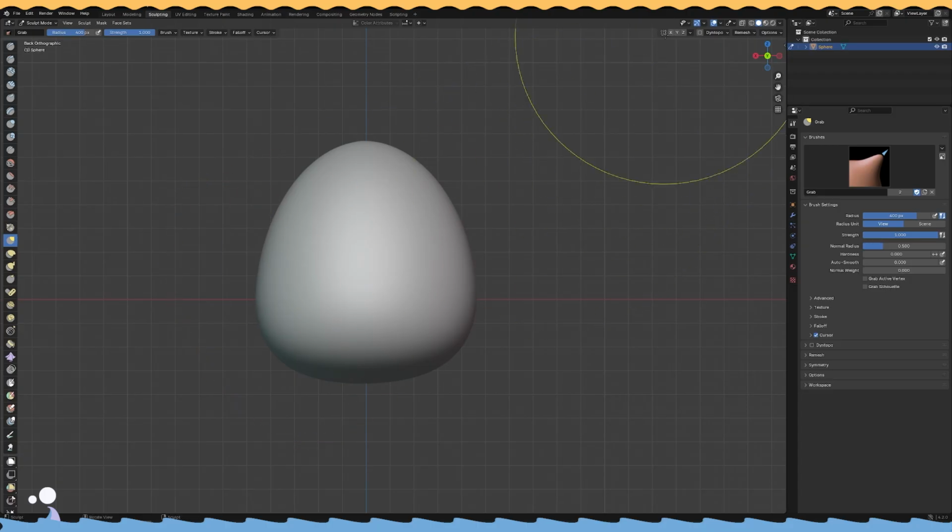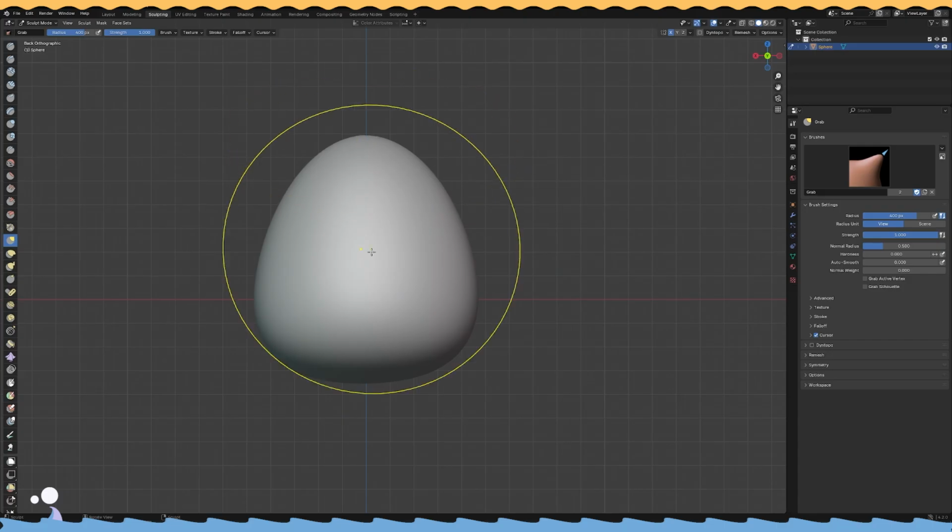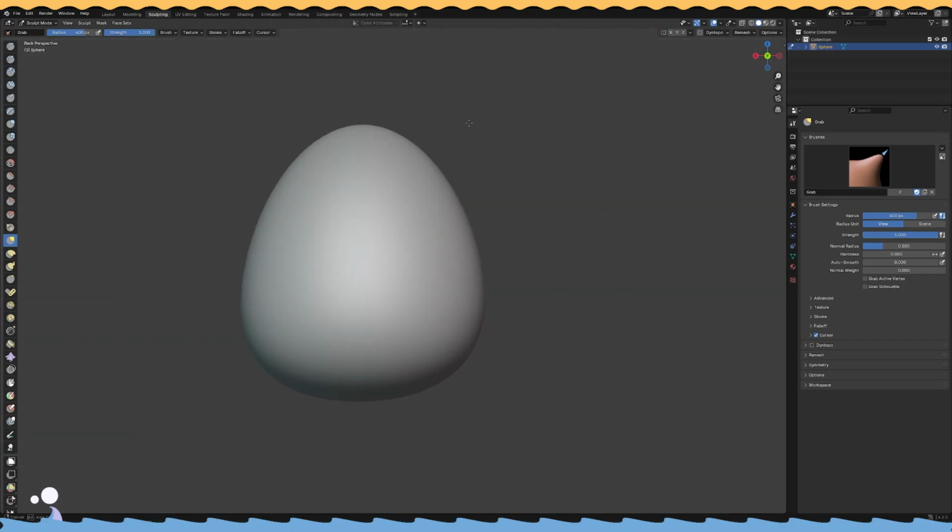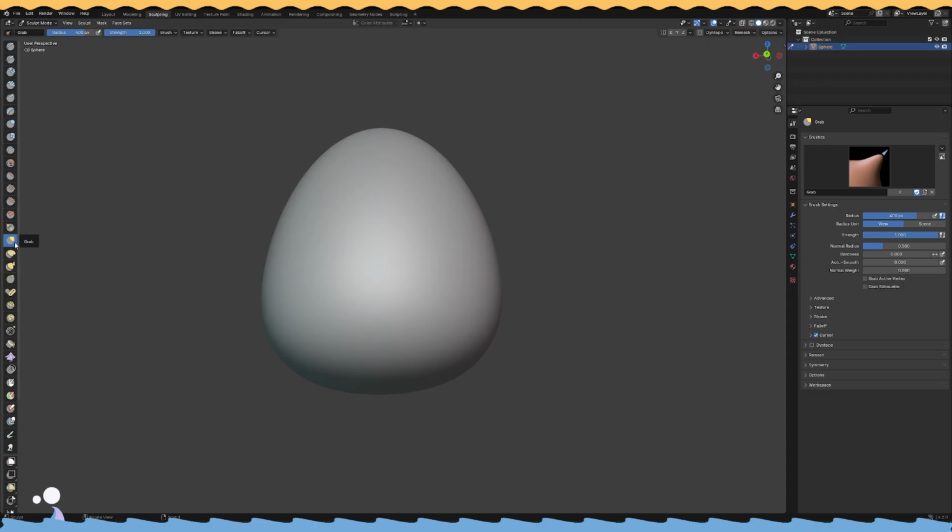We can also turn on symmetry up here. So if we turn on symmetry on X, we can affect both sides at the same time, which is quite handy, because we want this part at least to be quite symmetrical, but in a bit we're going to take that away. Okay, so that is good for the base. What I'm then going to do is, I think we are going to use the grab tool again, so we're going to create the feet.